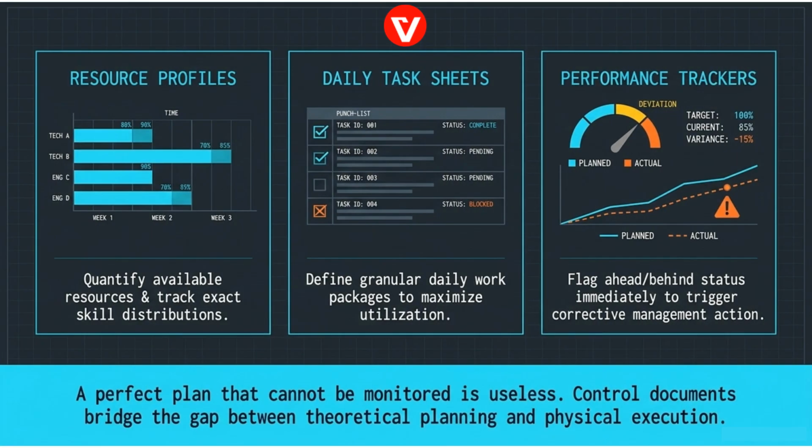A perfect plan must be monitored. Control documents, such as resource profiles, daily task sheets, and performance trackers, bridge the gap between theoretical planning and physical execution. These documents help trigger immediate corrective management action.